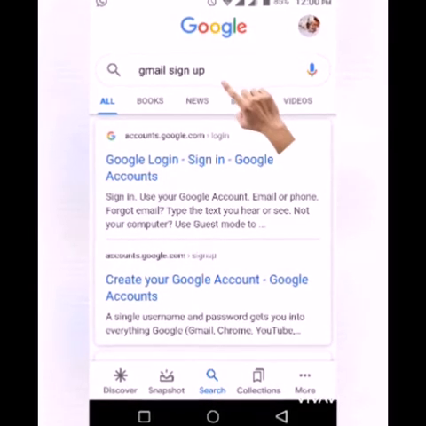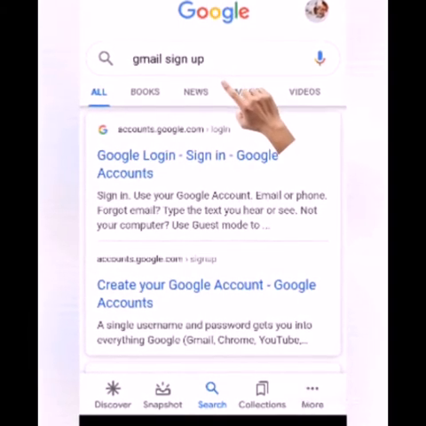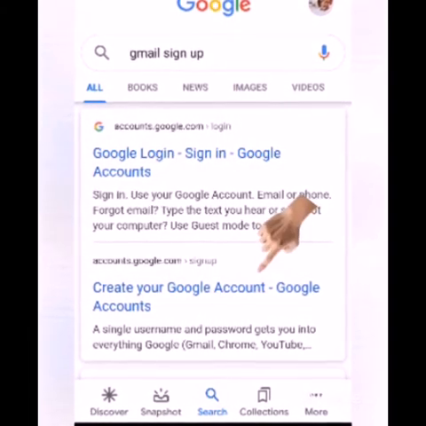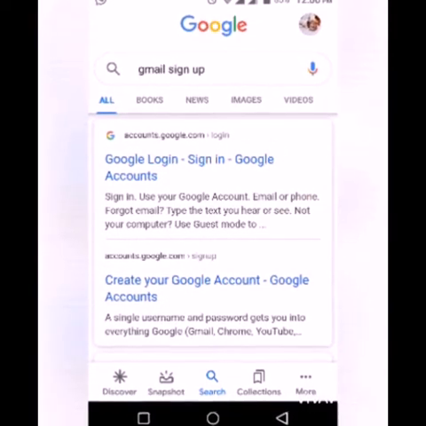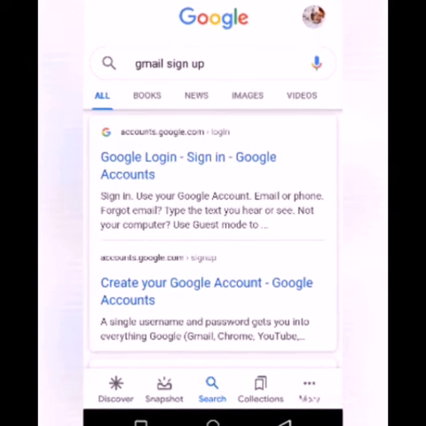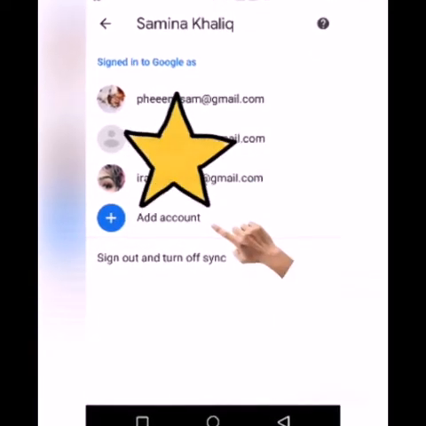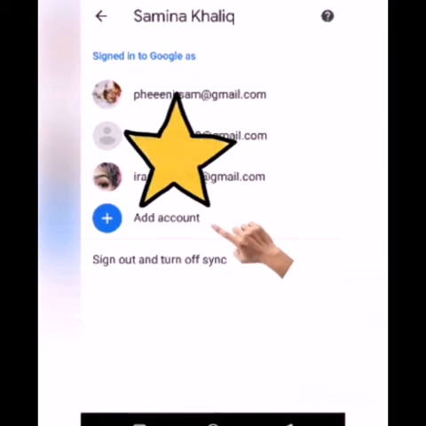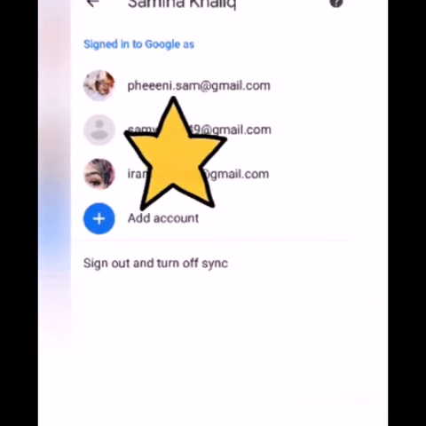So the first step is open your Google search engine and type Gmail sign up. Then on second number you will see Create your Google Account. Click on that link. Then click on add account. I already have 3 accounts with Gmail, so they are showing there. You just have to click on add account.